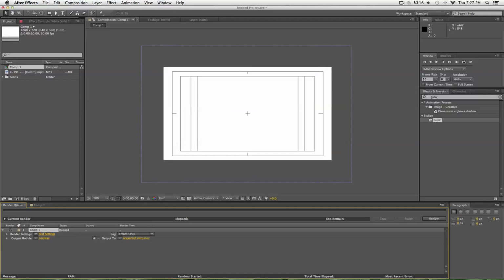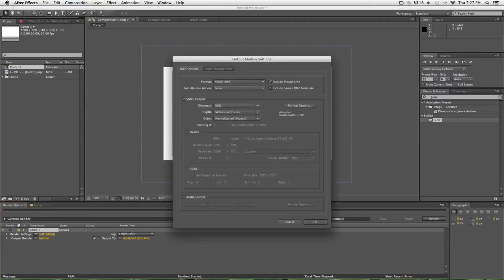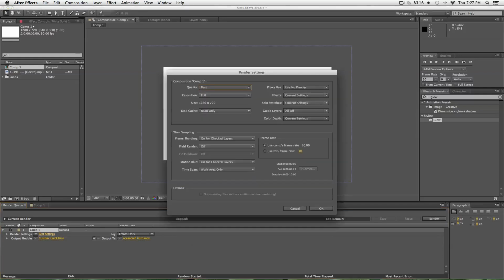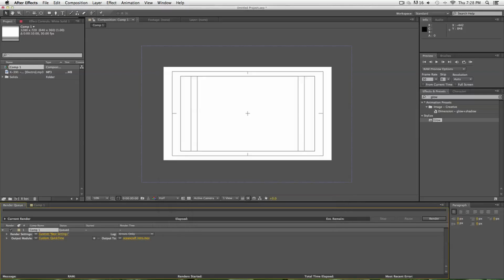Format QuickTime, click output audio. Audio output, format quality, it doesn't really matter. Format QuickTime. Okay. Settings, you don't really need to mess with that. And then click render. Then it should start rendering.